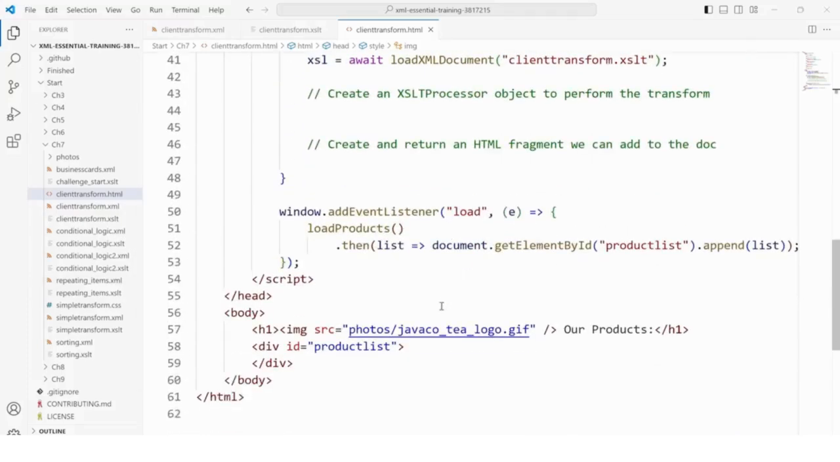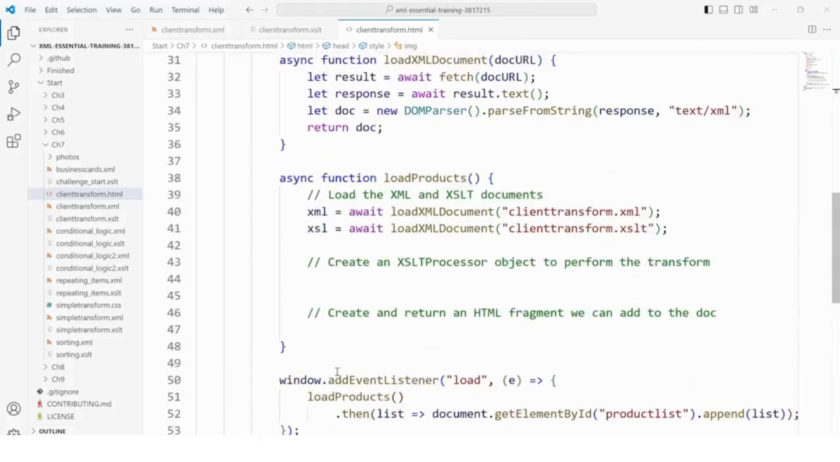If we scroll down a little bit, you can see we have this div right here, which is currently empty. This is the div that's going to hold the finished table once it is built.